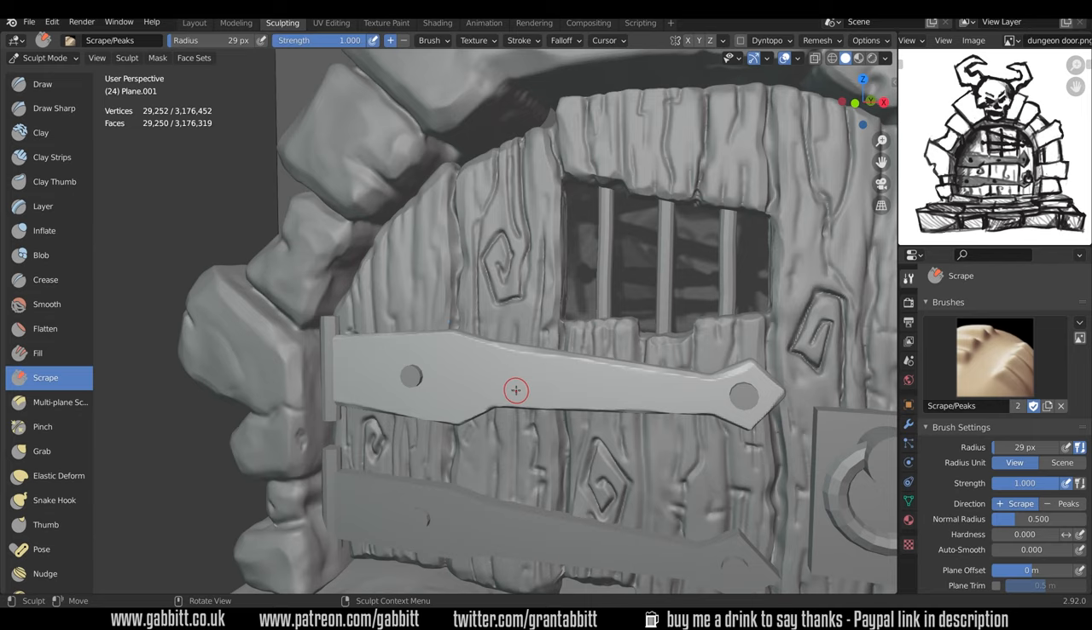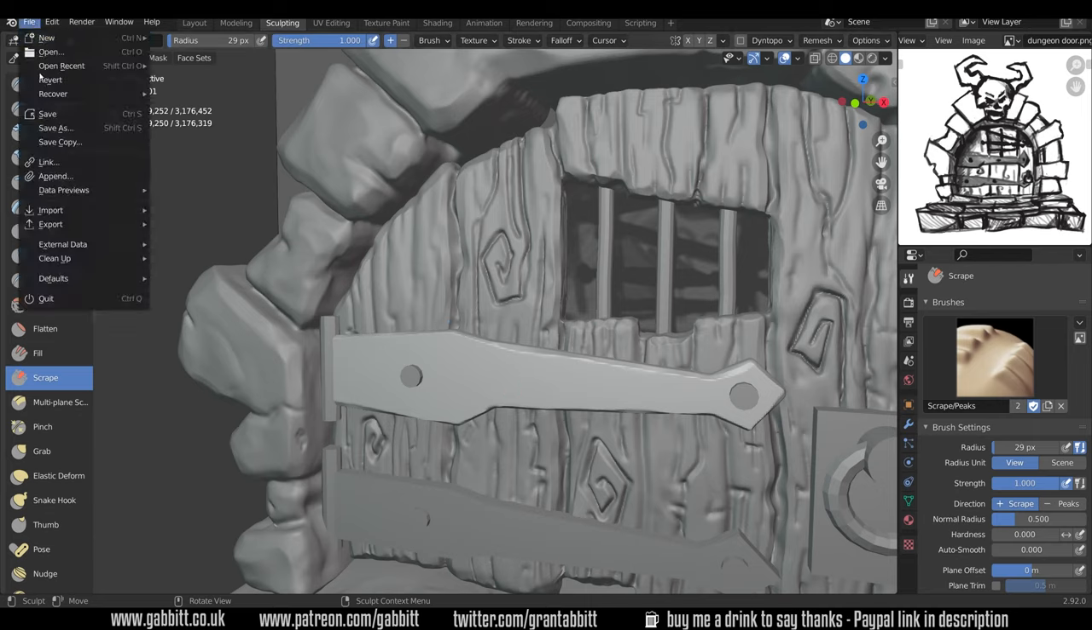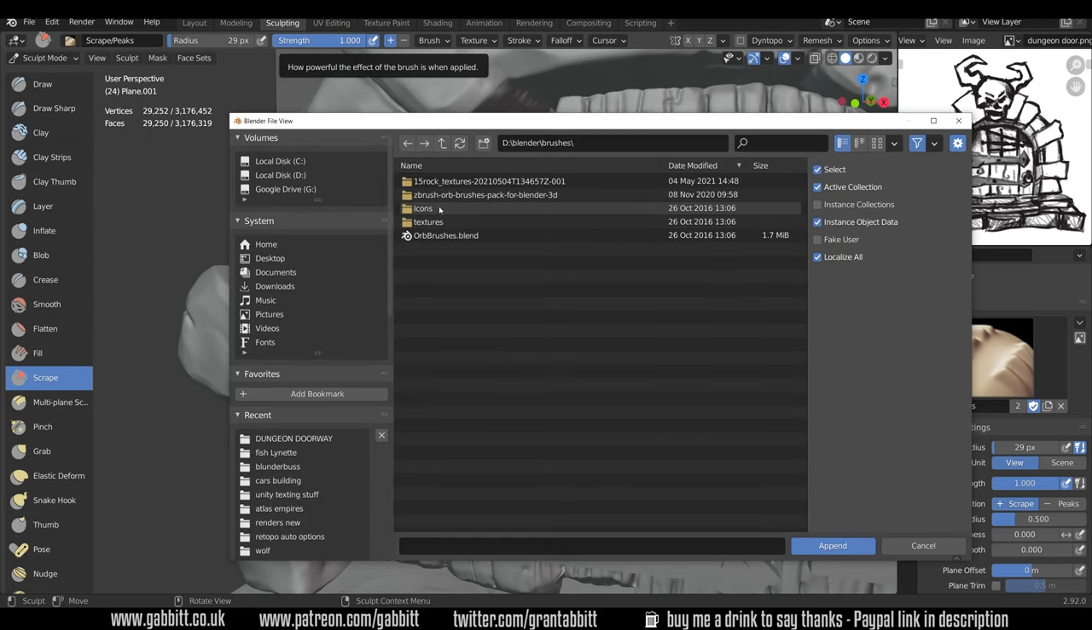I'll put a card in the corner for how to set up these brushes and a link in the description to the brush set. So if we go to File, Append, we can bring in our orb brushes.